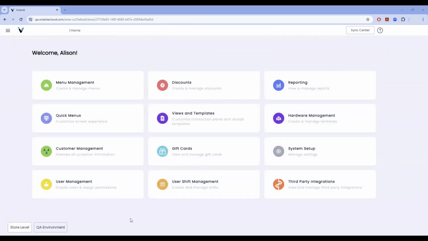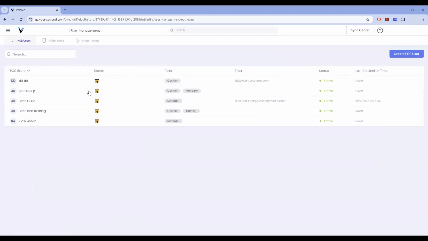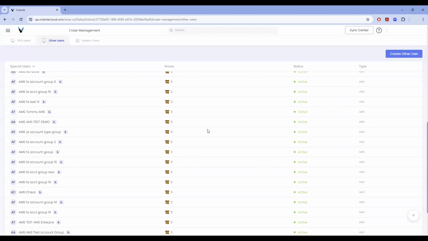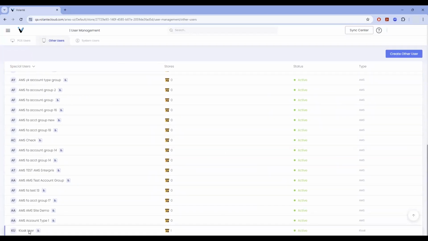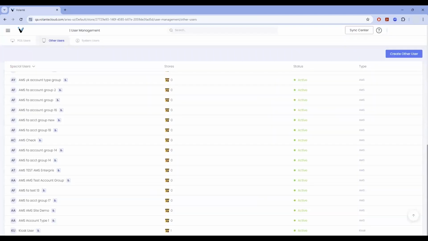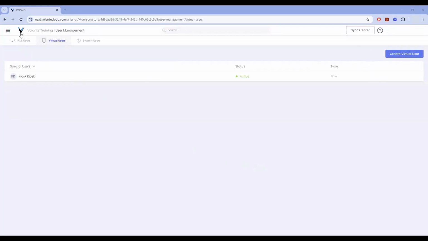It is possible that kiosk users may already exist. If we come to our user management area and access other users, we can see that there may be other users in the system already. And in our case, we've got a kiosk user, and we can see which store it's currently assigned to, which is my store. I can tell this user came down through Enterprise as I have an Enterprise logo beside this particular user. We'll return now to our dashboard by choosing the V at the top of our screen.